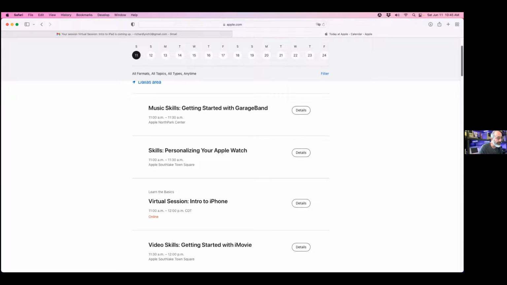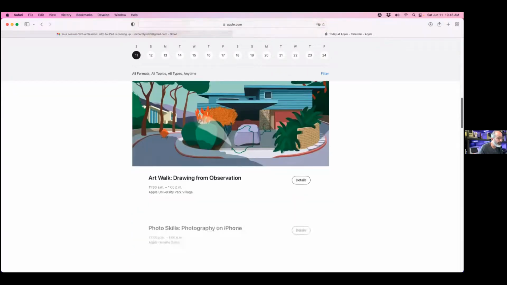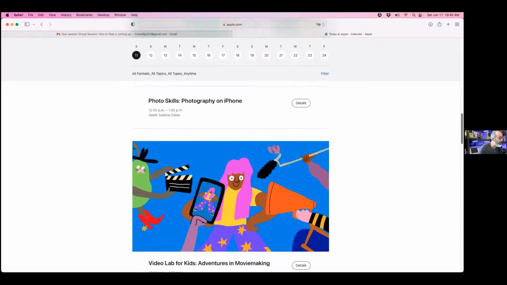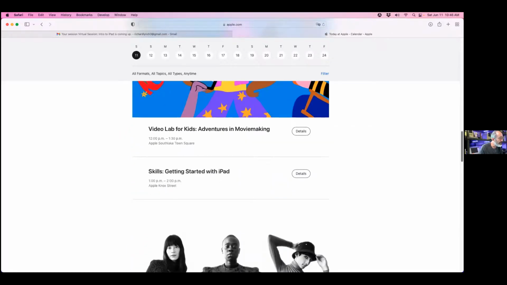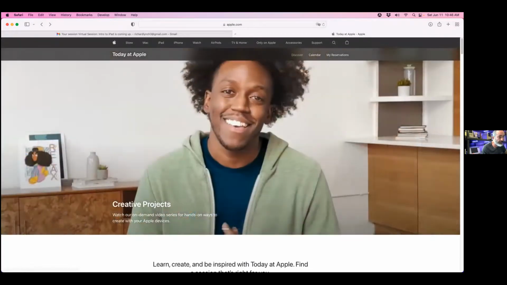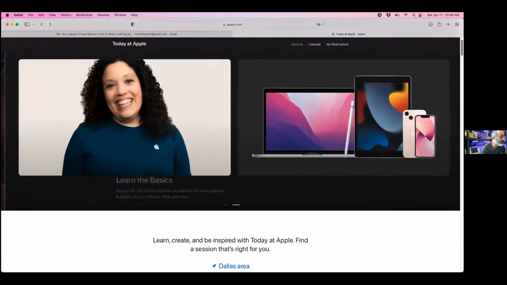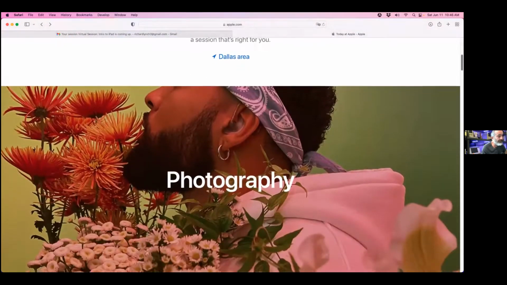So that's kind of the thing I wanted to show you, is that you can tailor your own participation in all of these different things. And some of it's very basic and some of it's kind of advanced, I think. In addition to those sessions, if you scroll down from that Today at Apple webpage, you'll see that they have different topics.